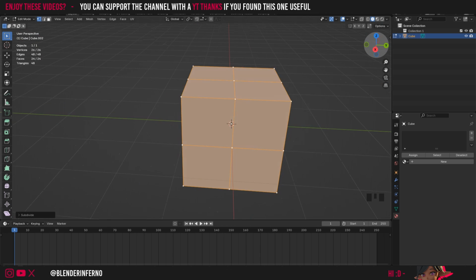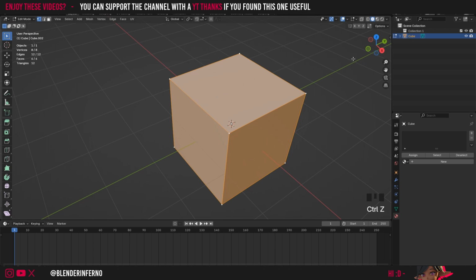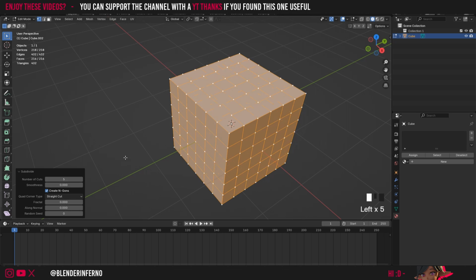If it's not showing everywhere, just press Control and then Z to undo. Then first of all, make sure you press A to select everything. Think of it as A for all, then right click and choose subdivide. In the bottom left hand corner, you can see there's a little menu called subdivide, and here you can actually change the number of cuts. So I can increase this, and now I've got a little bit more to work with. I'll leave it like that just now.